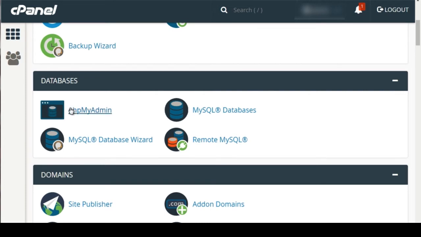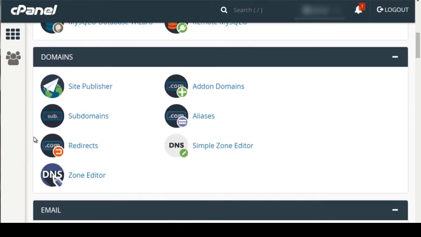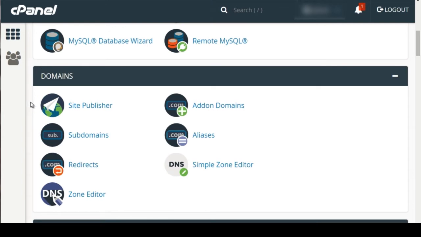Then, of course, you have databases, which is phpMyAdmin, and which is where you're going to actually look at the database. But you'll need to create a database first, which you can do either here or here. You don't really need these options here, as these are for advanced users. Then, you have domain names such as site publisher, add-on domains, subdomains, redirects, and more. We're not really going to cover this, but subdomains, as you know, it's basically adding a keyword .yourdomain.com. So it's going to be a subdomain of the domain.